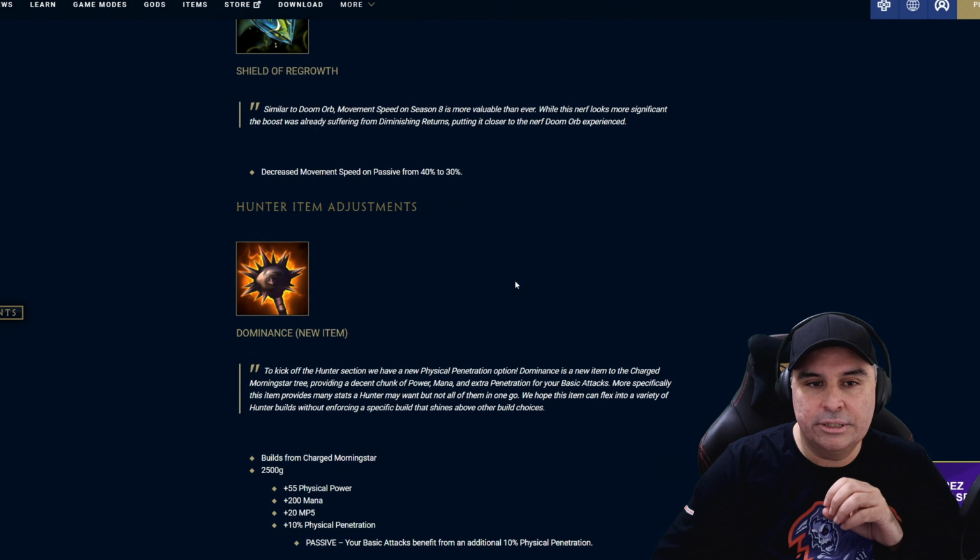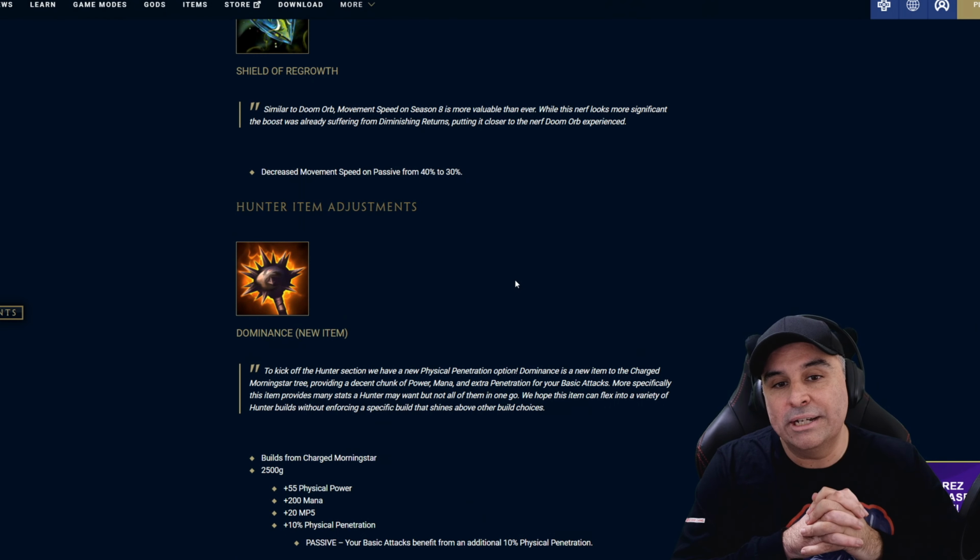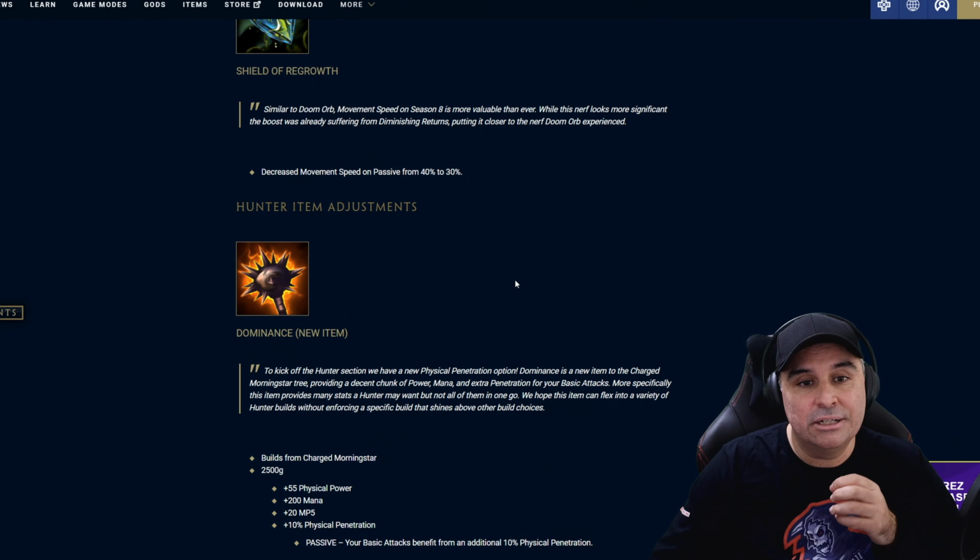Shield of Regrowth decreases the movement speed from the passive from 40 to 30%. 10% reduction, that's pretty significant.